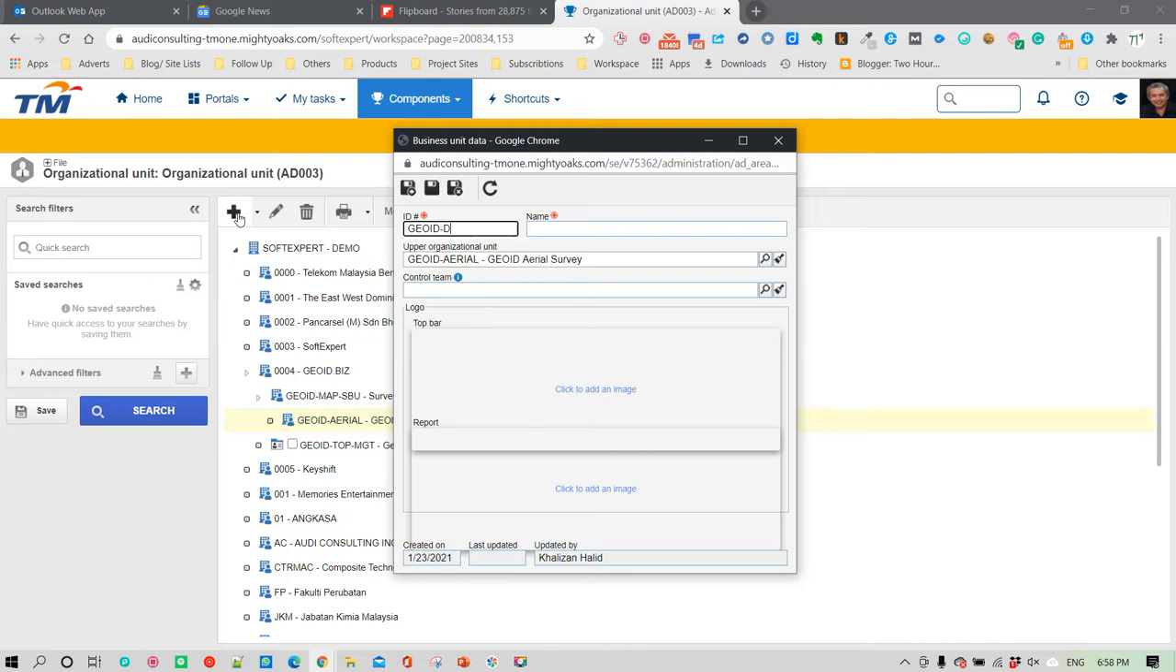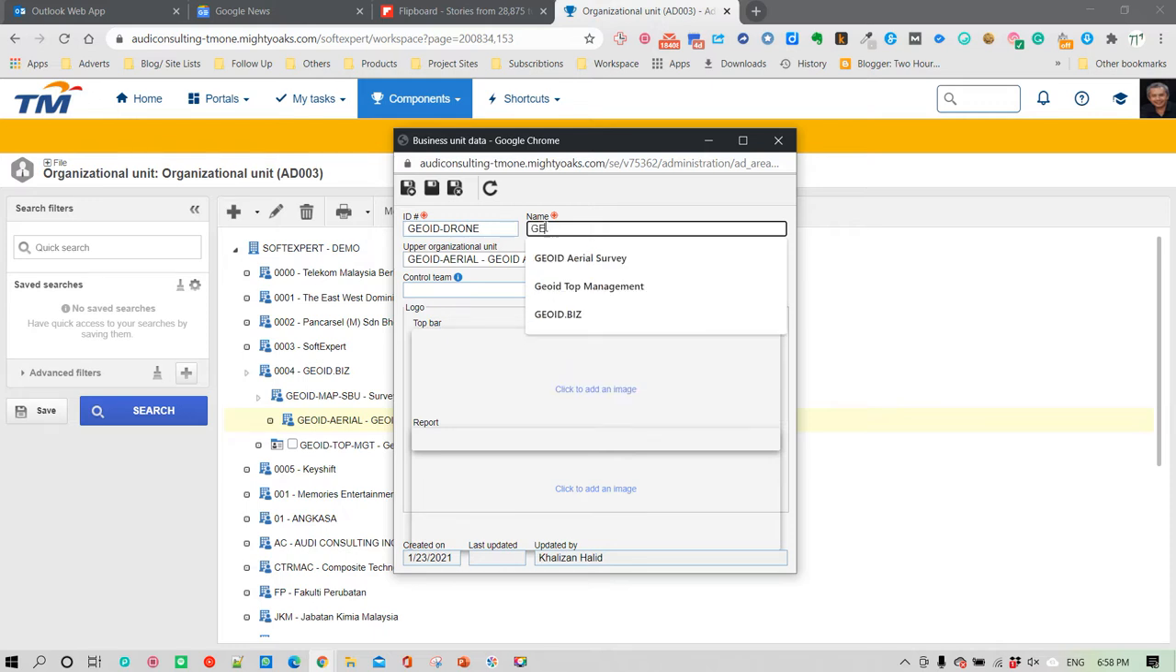GeoID drone for the department ID, and the full name will be GeoID drone maintenance unit, reporting to the GeoID aerial survey.